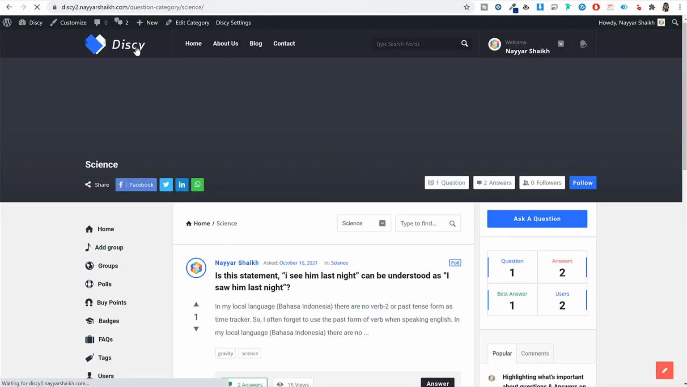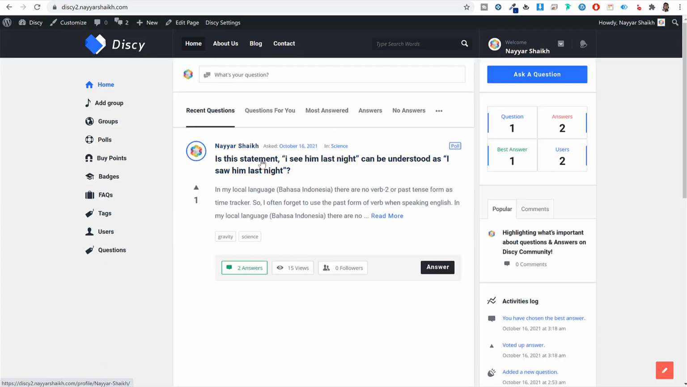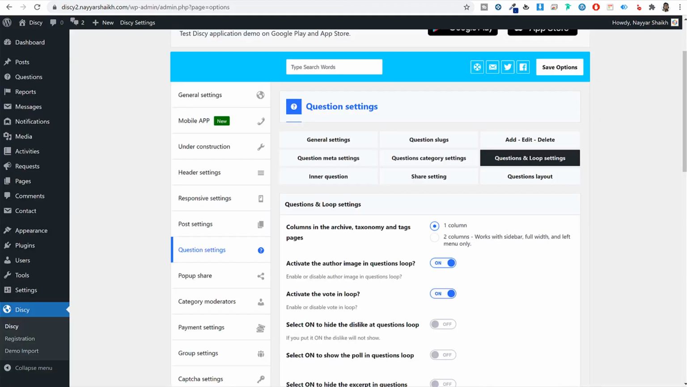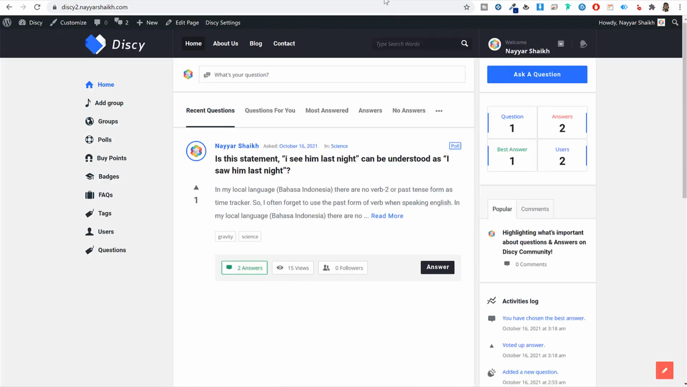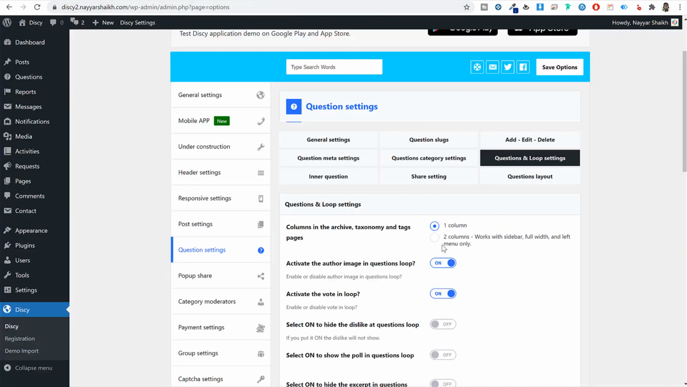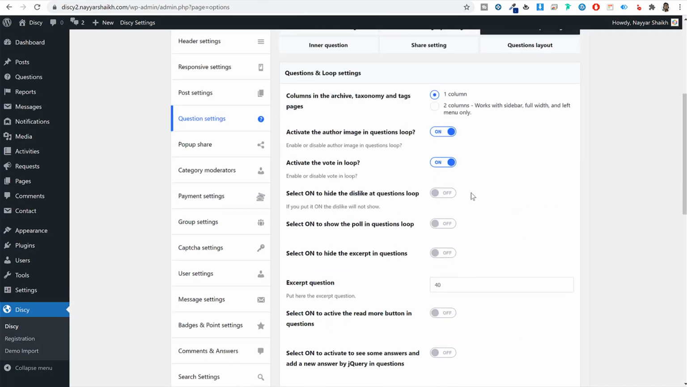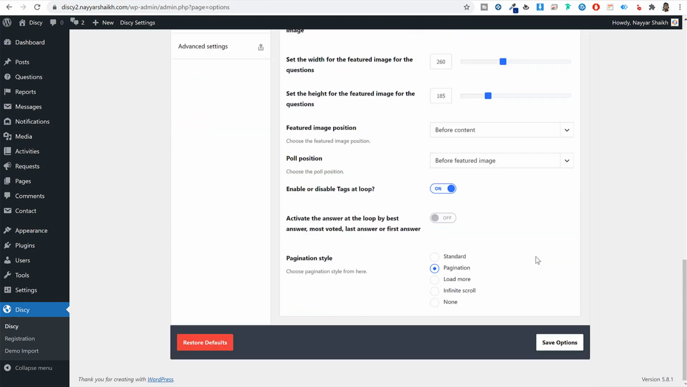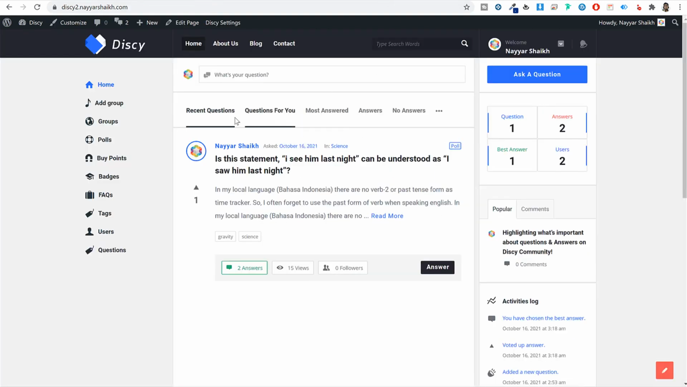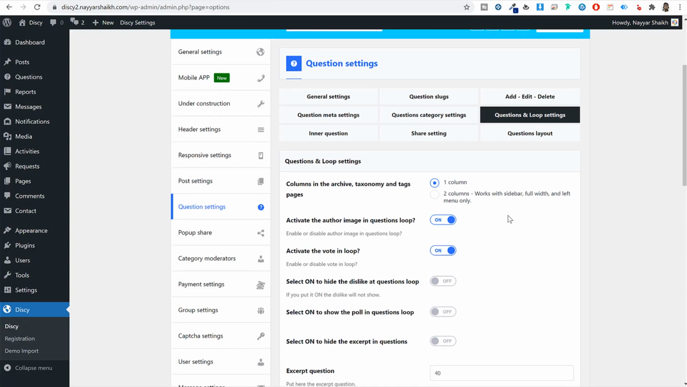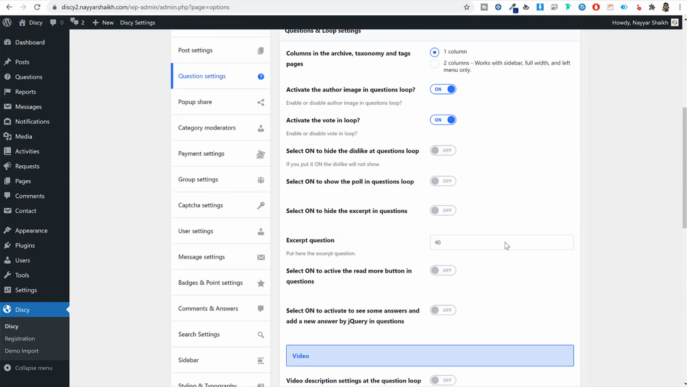If you go to home page, this is the loop thing, wherein it will display all the questions. So we are displaying only one column over here. One question per column. If you want to make anything on or off, for example, activate the vote on or off, these settings we have seen under home page setting. But if you want to do this thing for other loops, for example, for question page, for category question page, you can do these settings. We have seen these options for home page.